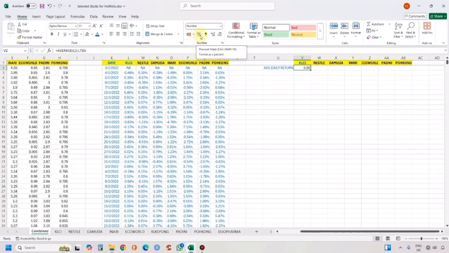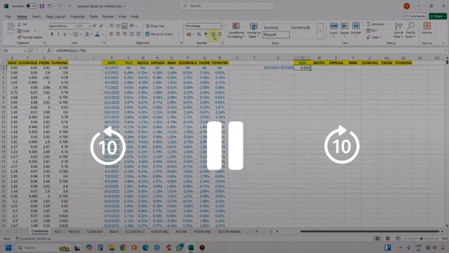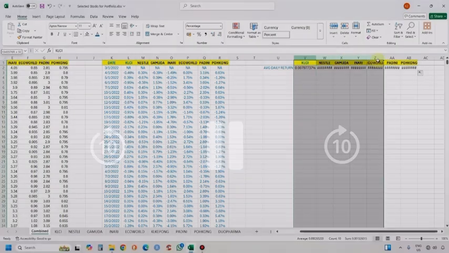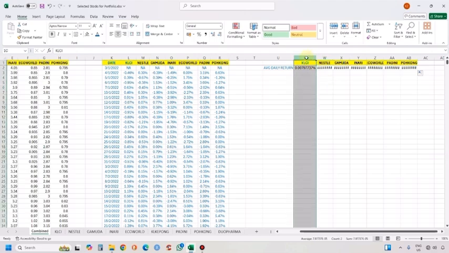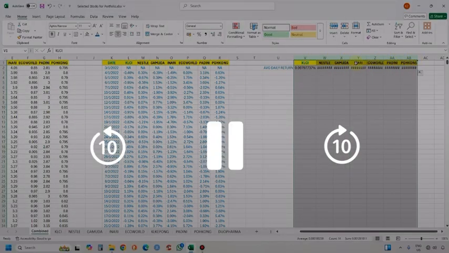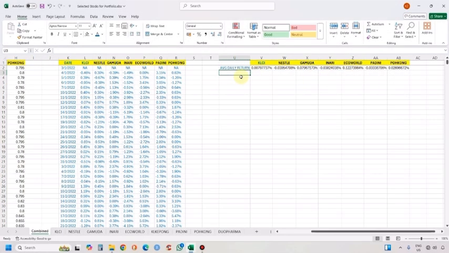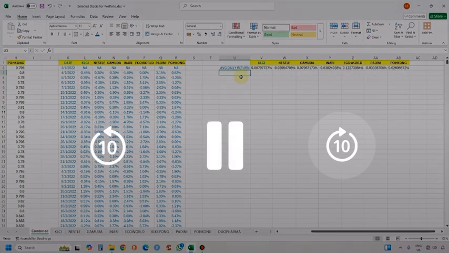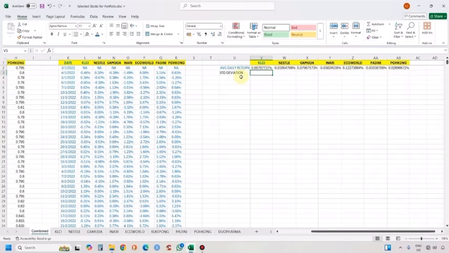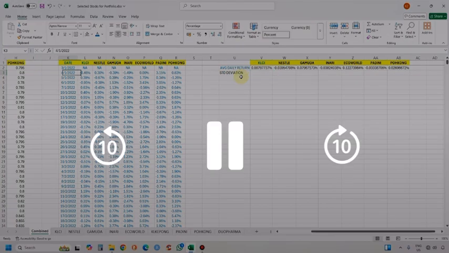I want to use percentage style and then increase decimals. It seems that 2 decimals is a bit too small. To make it larger, select the cell, drag all the way to the right, and then when you see average daily return, you want to find the... right. Using daily data.